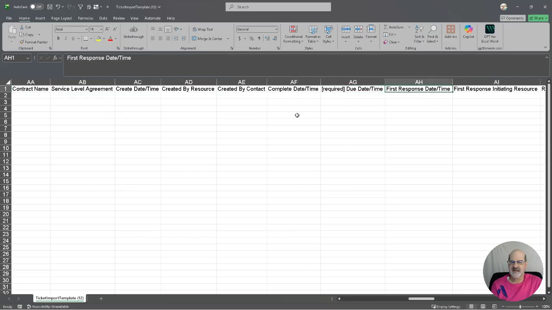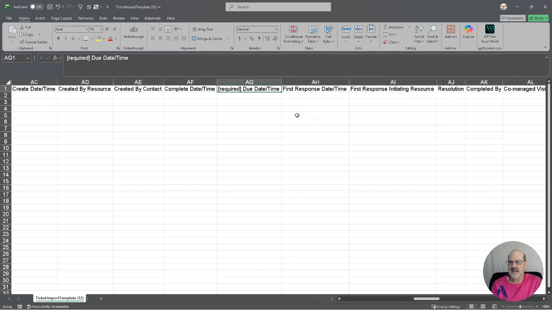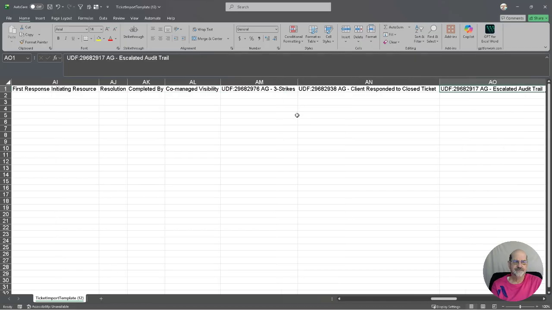First response, that's an SLA. Don't populate this column. First response resource, don't populate the column. Resolution, SLA, don't populate. Completed by, go ahead. I'll give you a little hint. If there's a completed date, it wants a completed by. And if there's a completed by, it wants a complete date. It doesn't say it's required, but either both these fields have to be populated or neither one. And you run into this when you do an import. It shows up in your exception report and you go, aha, note to self.